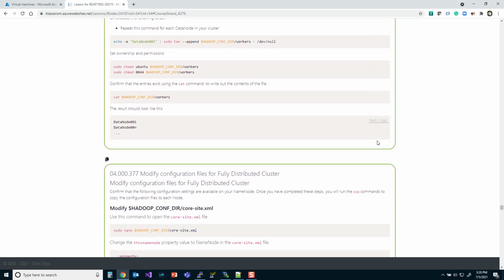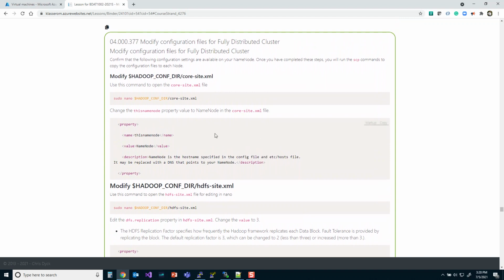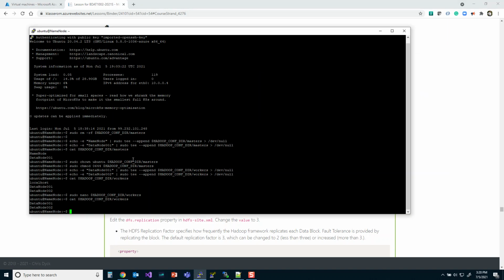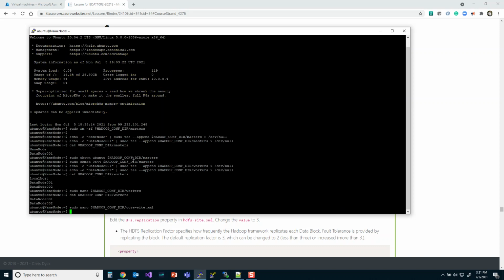Okay, so let's move a little further ahead. There's a couple changes to make in the core site, and they're minor changes, just changing where I have a property that says name node, and it was localhost before. Now we're going to call it name node. So we'll just copy that command, go there, and let's go right down to this line right here. Okay, so we have name node. Good. Control S, Control X, we're out of there now.